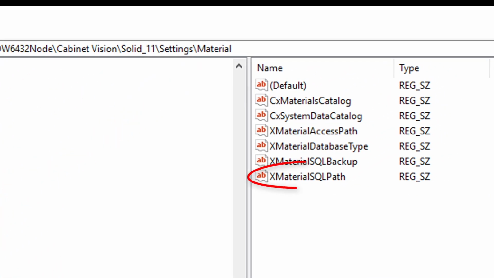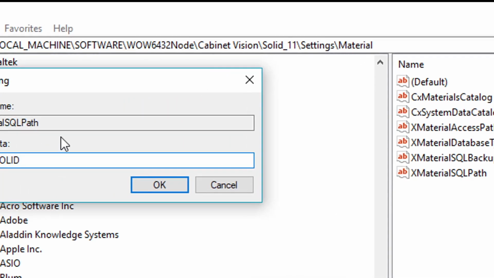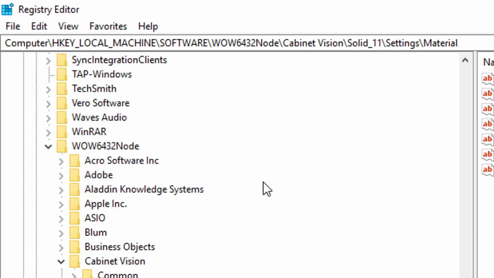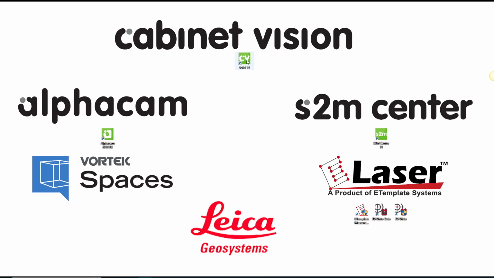From here, we double-click on the X-Material SQL path and modify the name as follows. Localhost / solid. You can then click OK and close the registry editor. You can now launch Cabinet Vision and error 17 will no longer appear.